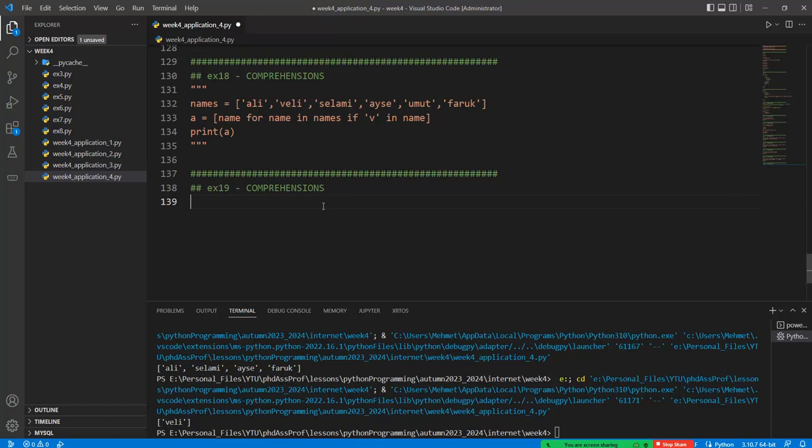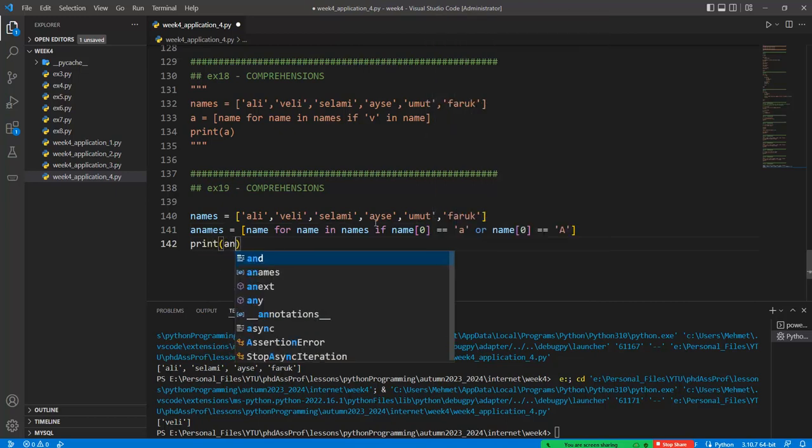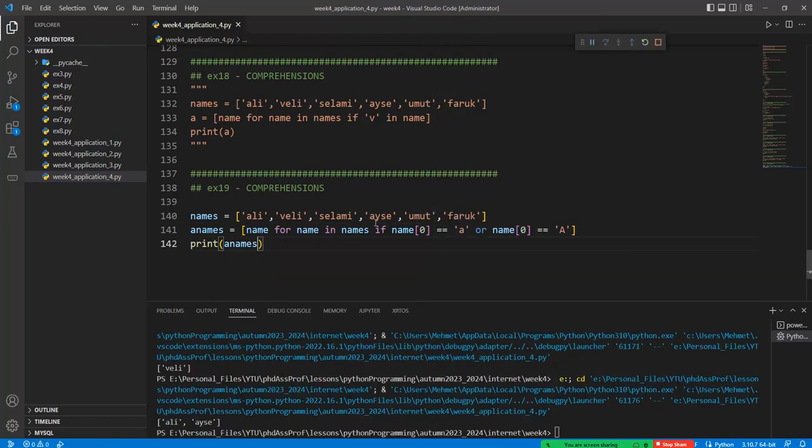For example, we can create another utilization in here like this one. A names can be assigned to the name for name in names if name 0 equal to a, or name 0 equal to a. Okay, and so the print a names can be given with Ali and Ayşe. Okay, because it's the first character of this name.